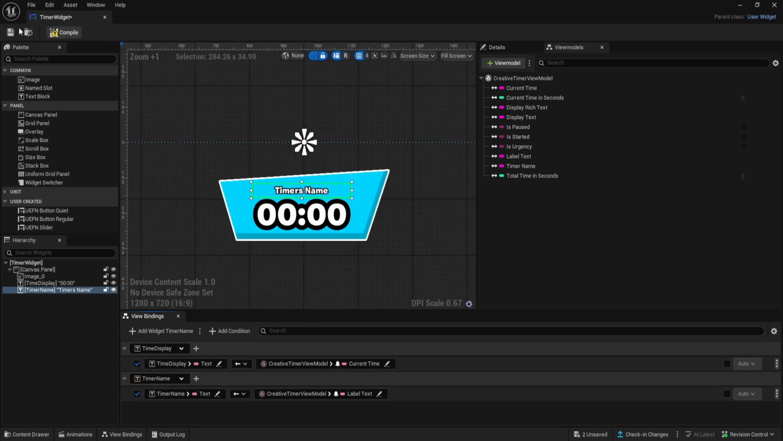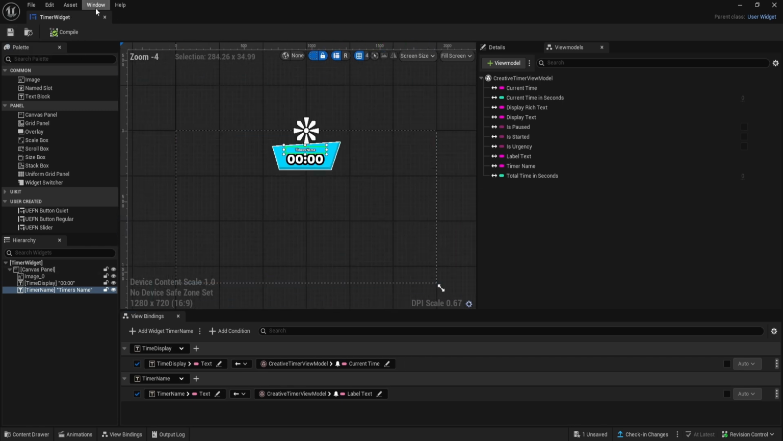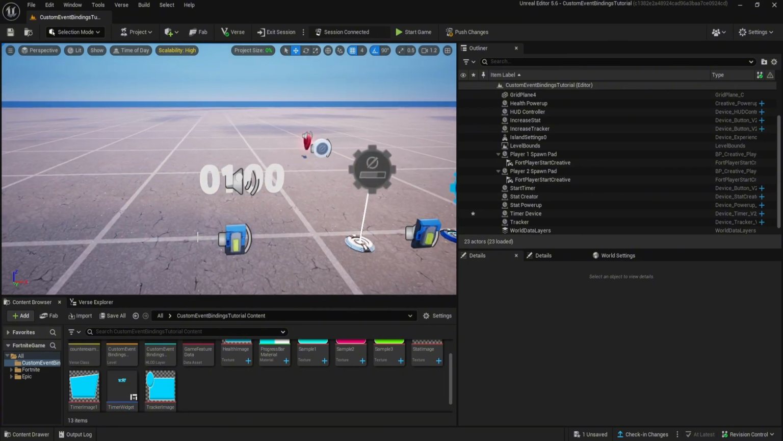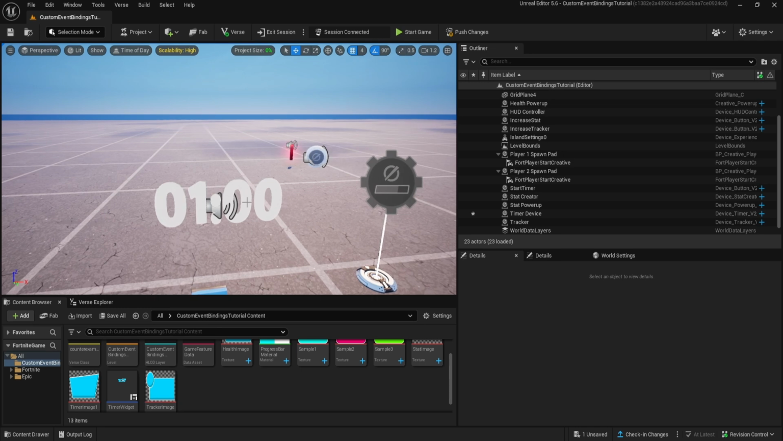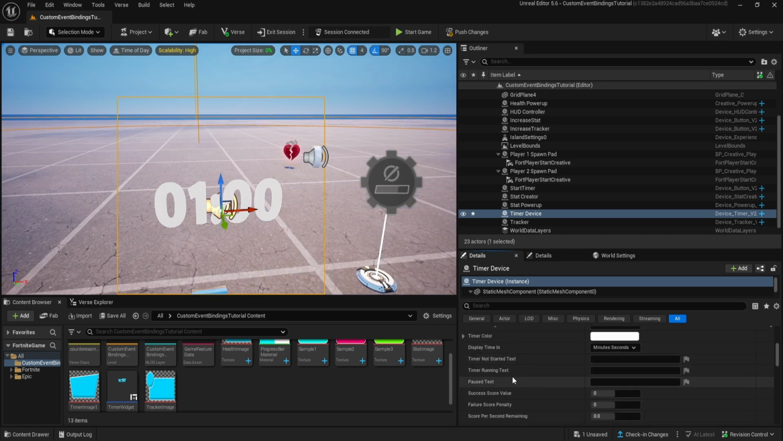We can go ahead and hit compile and save. And now if we go ahead and close out of this widget, there's only one more step we need to do for this timer to actually be displayed like this. So if I select our timer, I'm going to want to go ahead and first set the duration to what I want, which is fine as is. Then I'll scroll down and set the timer running text to what I want, which in this case, I'll just say hurry up. And then lastly, I need to actually change what gets displayed here.